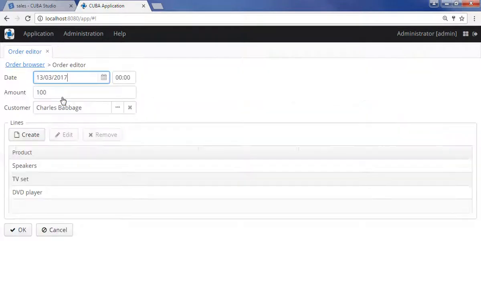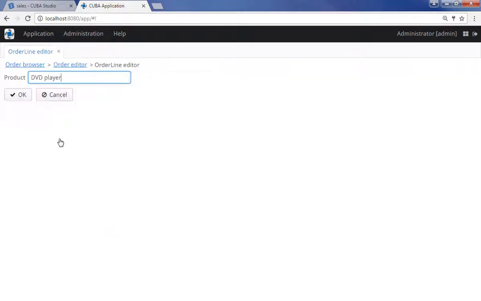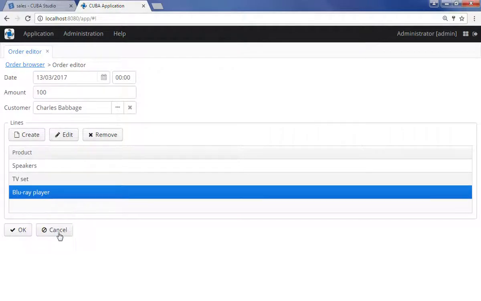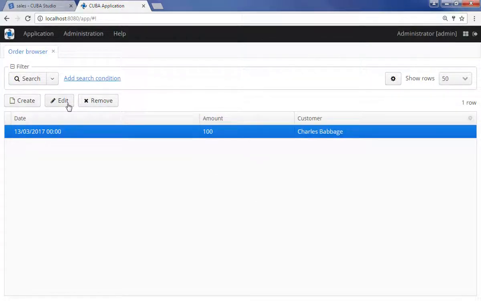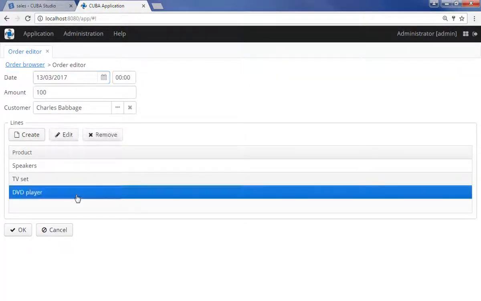Reopen the order and edit the line. Now, click Cancel in the order editor and reopen it once again. As you can see, the changes to the order line have not been saved.